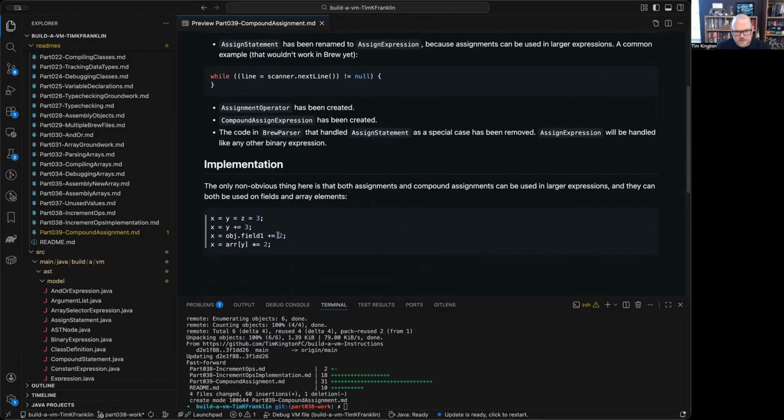Here we're going to do a plus equals on our field in an object. This will need to assign a value to the field and also leave a copy on the stack to be assigned to x. And the same basic idea here with the array. So we're going to have to handle most of this in the same way we did with the pre and post increment.